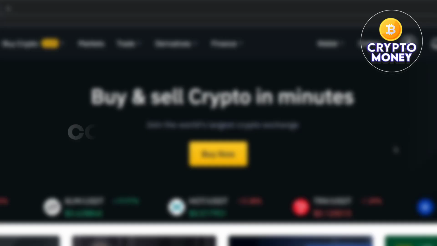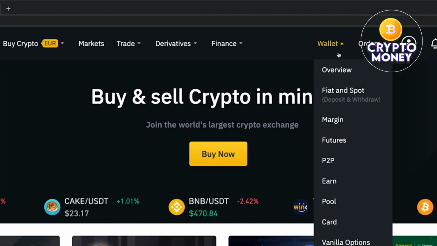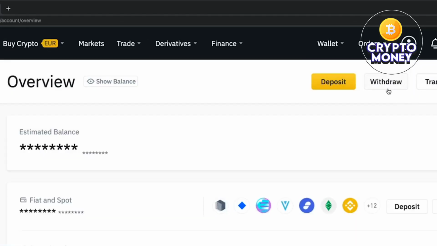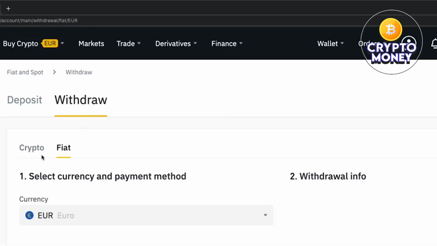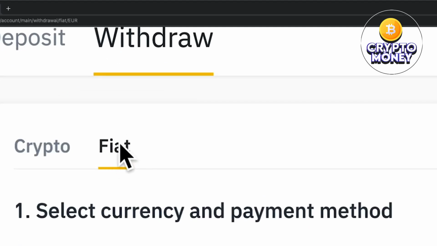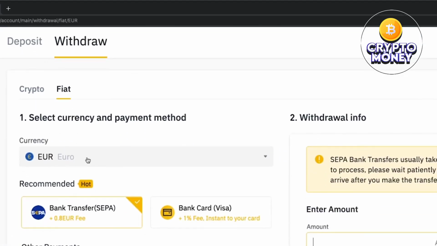Step 8. Confirm the withdrawal. Once you have entered all of the required information, you can click on the Submit button to confirm your withdrawal. Binance may require you to confirm the withdrawal via email or two-factor authentication, depending on your account security settings.